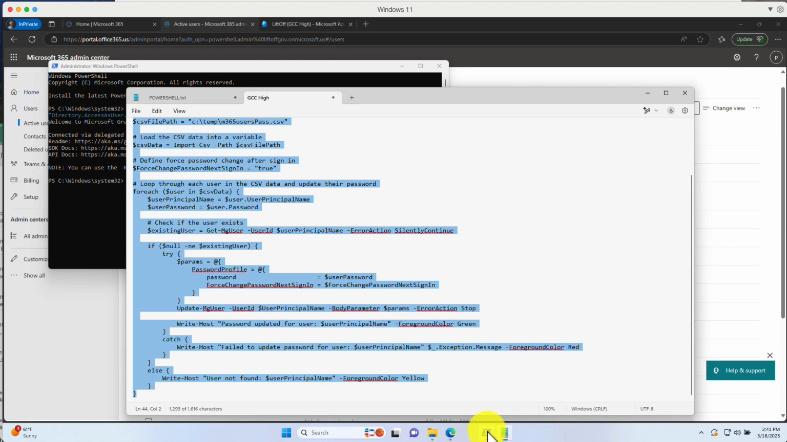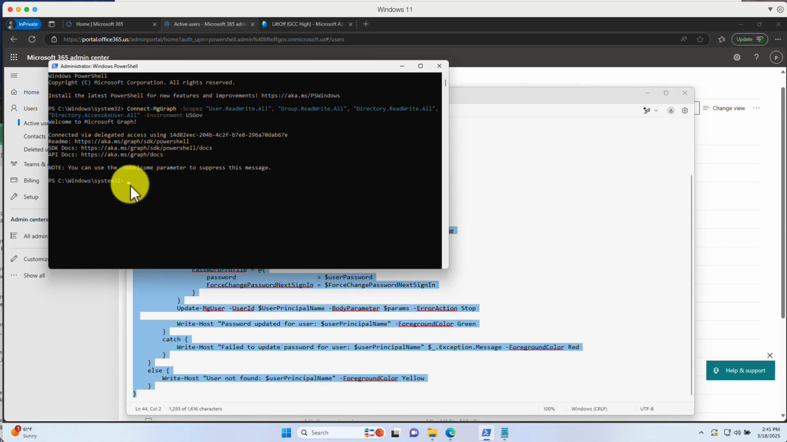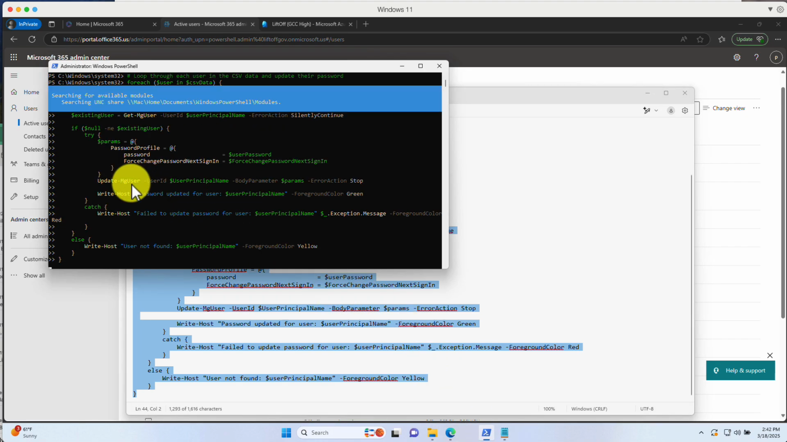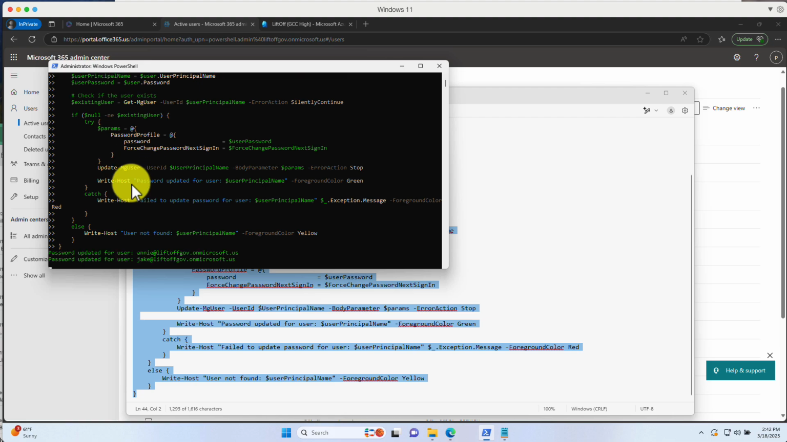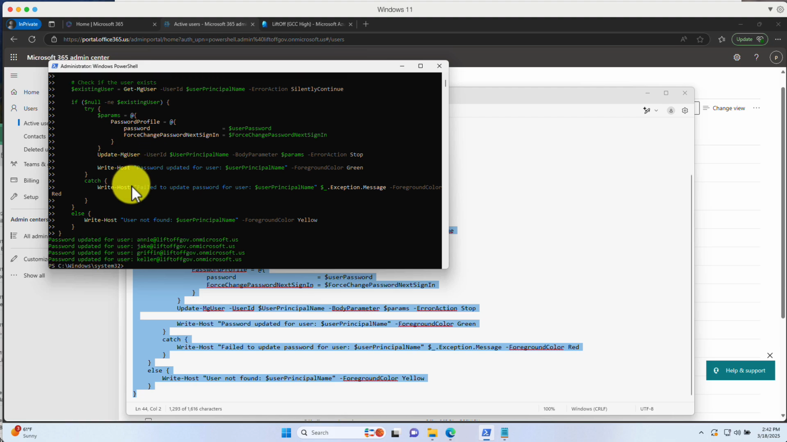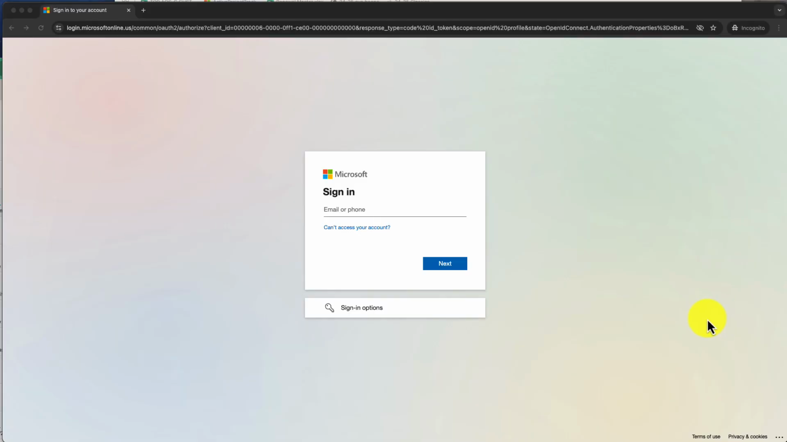Back to PowerShell. And I can run the script. Looks like my password was updated for my 4 users. Now, if I want to test that this actually worked, I can go ahead and log in as one of my users.